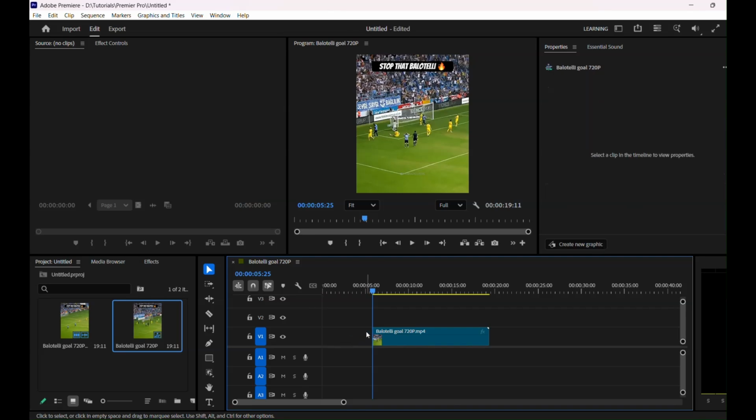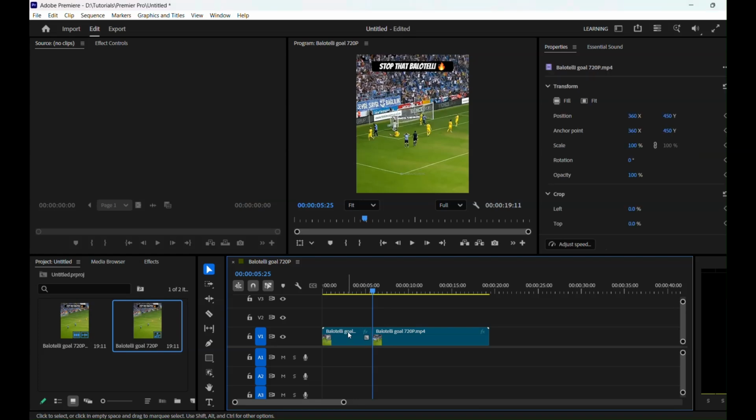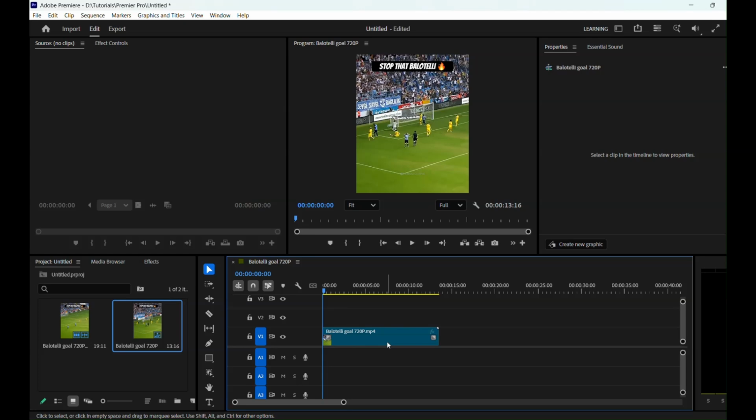But what happens is you'll have to again move this back. So instead of doing that, what you can do is just select and press Shift and Delete button. So this will move the previous clip to the initial frame.